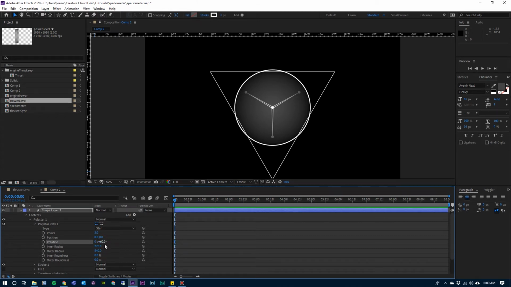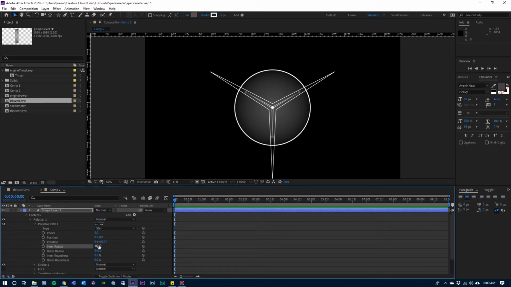We're going to set our inner radius to 30 and the outer radius to 263. We're going to make one more adjustment to the outer roundness, and we're going to set that to -73. So we have the basic design.